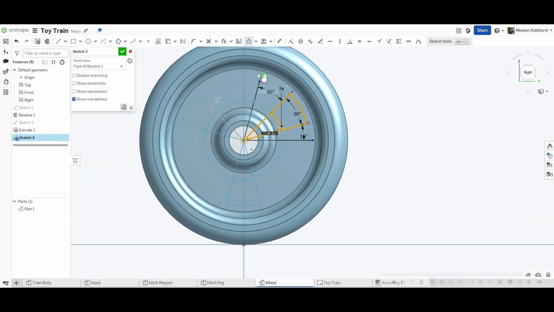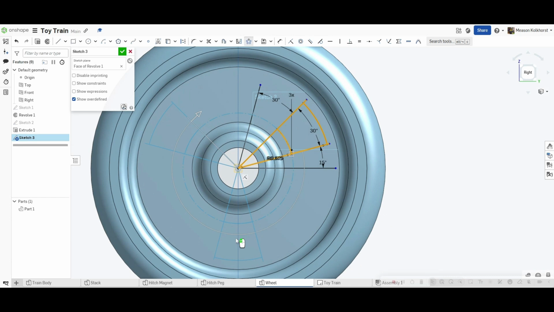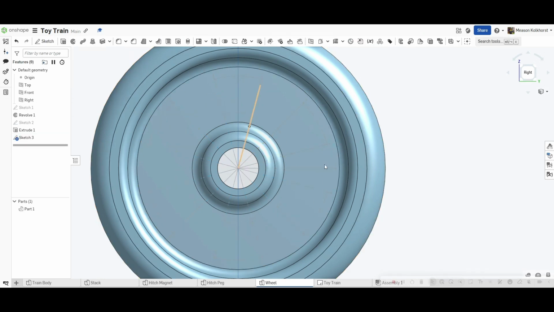And now you can see that it's made 3 others. Well, we don't want 3, we want 6. So I'm going to double tap, 6, enter. There's my 6, boom, boom, boom, boom, boom. Green check mark. And now I have 1, 2, 3, 4, 5, 6.